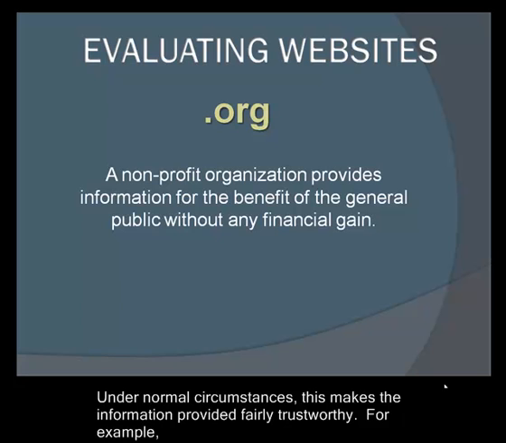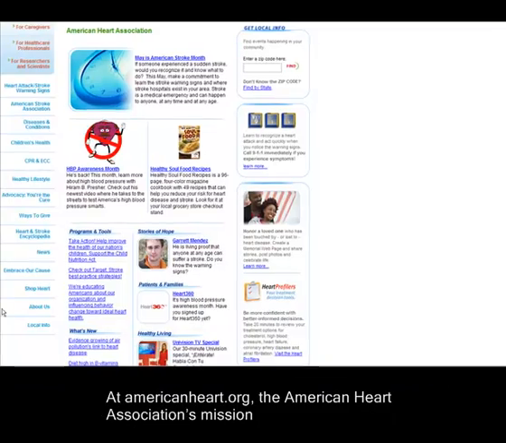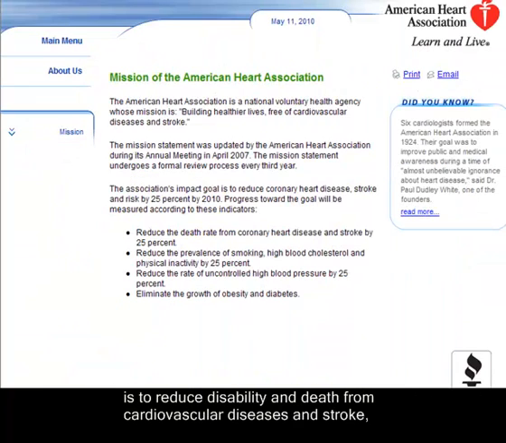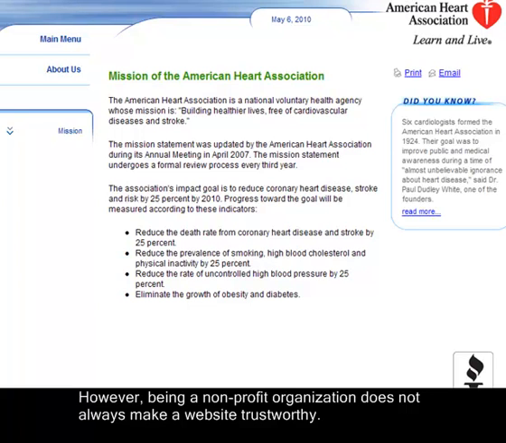For example, at AmericanHeart.org, the American Heart Association's mission is to reduce disability and death from cardiovascular diseases and stroke, and it also provides resources and services to achieve this goal. However, being a nonprofit organization does not always make a website trustworthy.